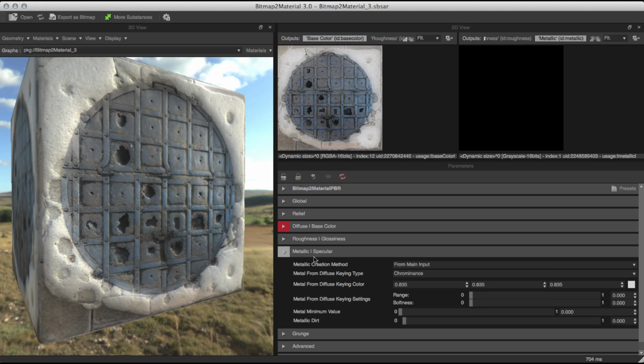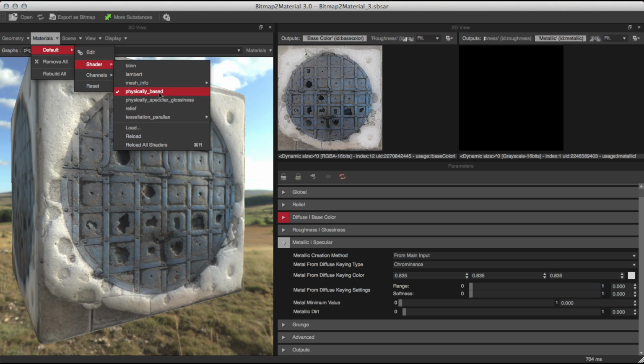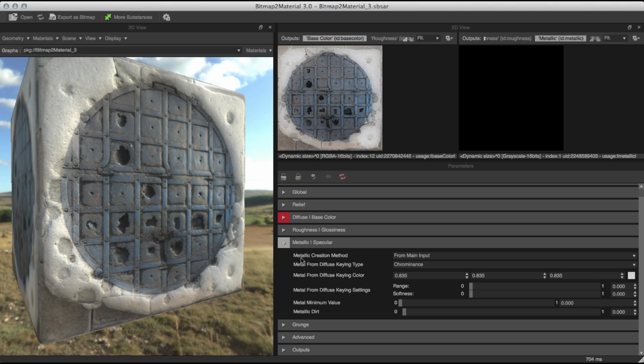So now we're going to come over to our metallic specular controls. In our case, we're thinking of this in terms of metallic because we're using the metal rough workflow, as indicated again by the shader that I'm using. So notice I'm on physically based. So what we're going to do here is first set our method, from main input, or we can also use the metallic input.